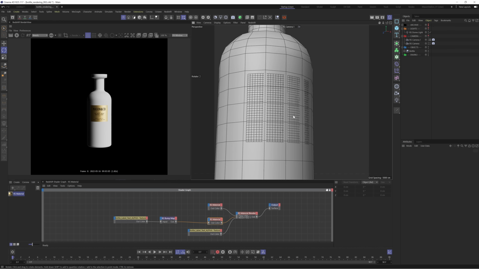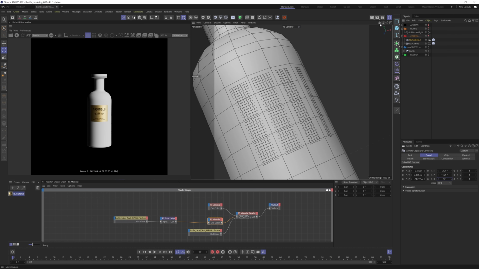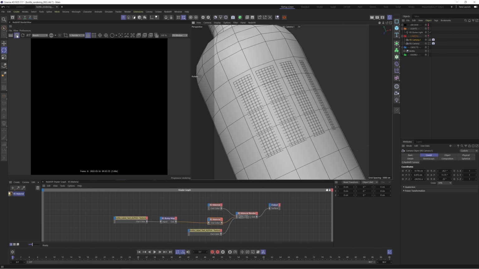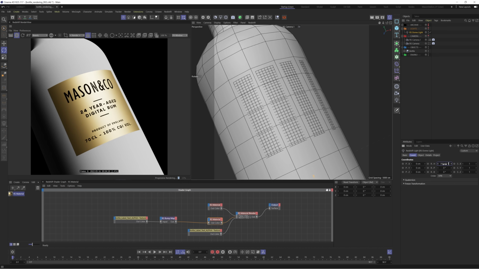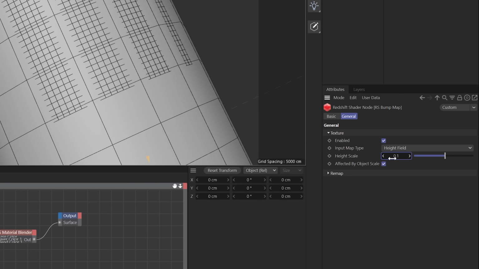Let's zoom in closer on the bottle, and if we select our camera, we can use the rotation parameters to tilt our camera. Let's hit play on our Redshift render view and see how it's looking. We'll then rotate our HDRI around so that we can see how the label reacts to the light. I think we need to reduce the bump amount as it's too intense right now.